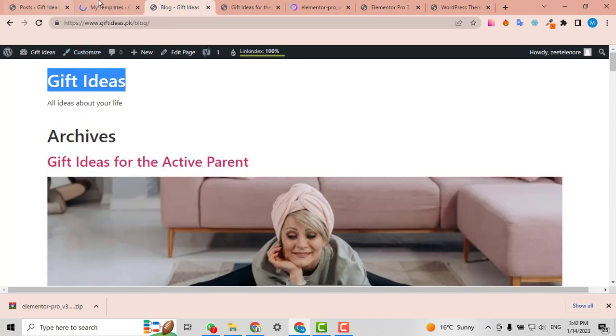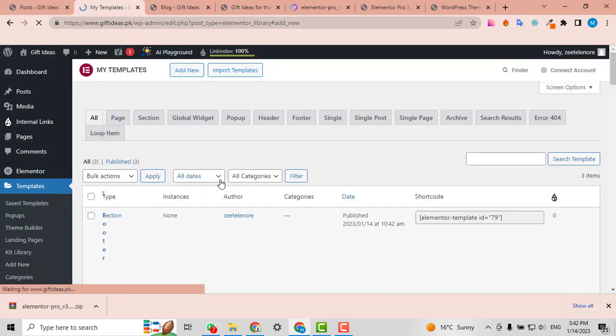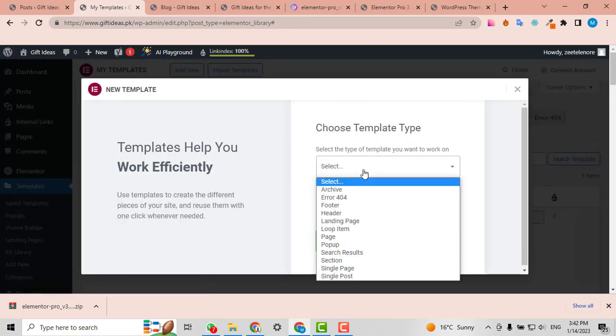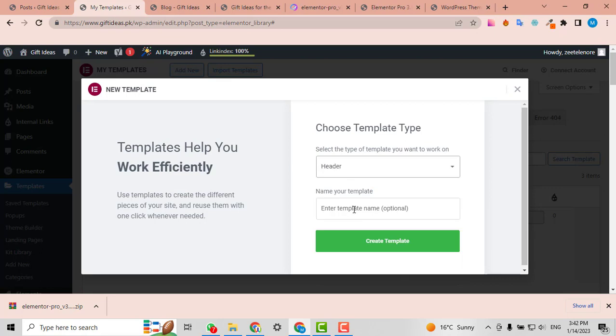So I will just go back, and here you can see I have three templates that I have imported. So I will just click here, select, and here I am going to add a header. So I will just write here header. So I will just click on create.